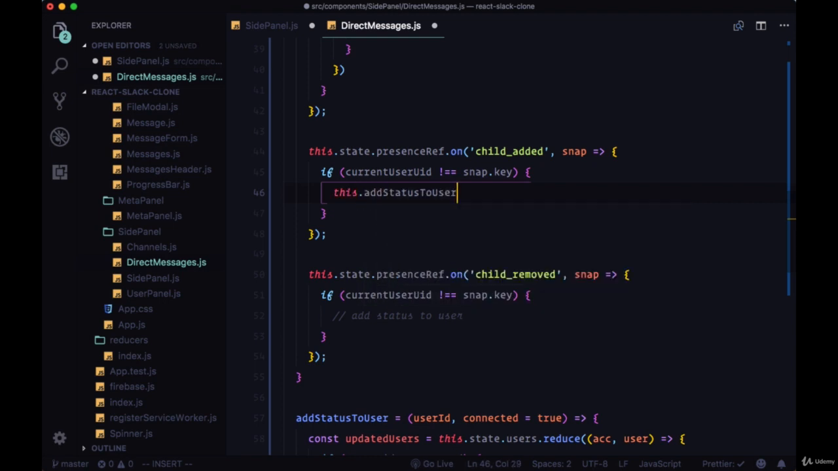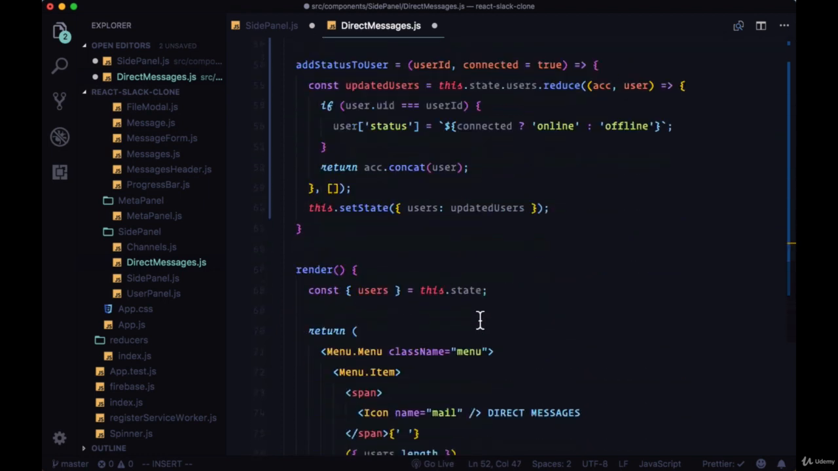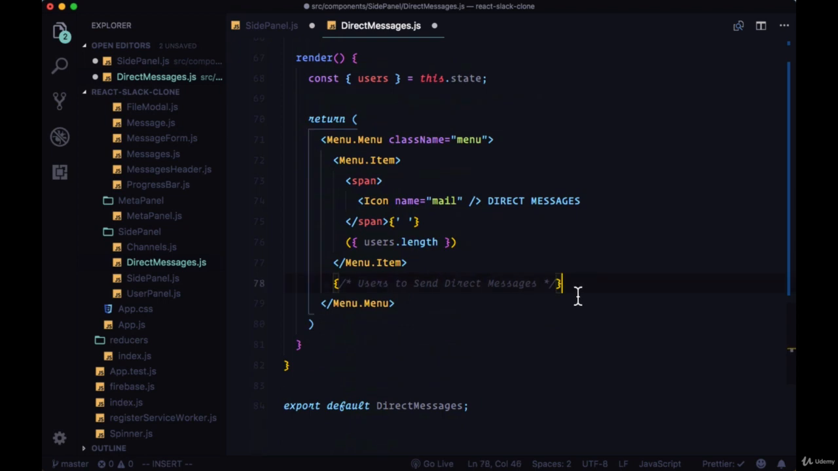Then within the child added event, this conditional that we set up for when a child is added to the presence ref, we'll execute addStatusToUser and pass the snap.key, and when a child is removed, we'll set the connected argument to false, indicating that our user is not connected and that we should give them a status of offline.